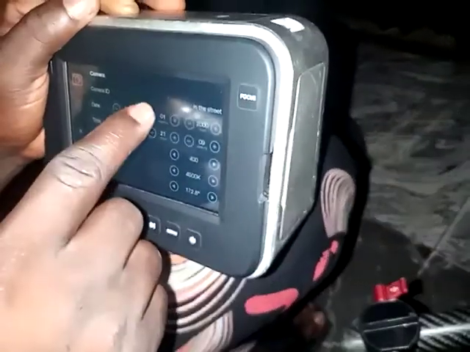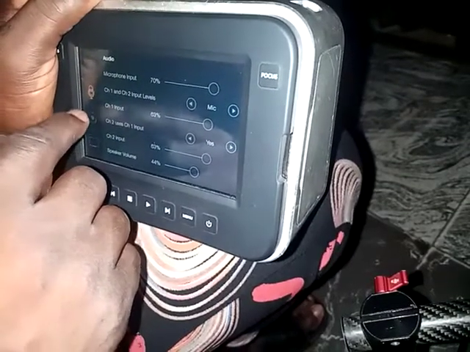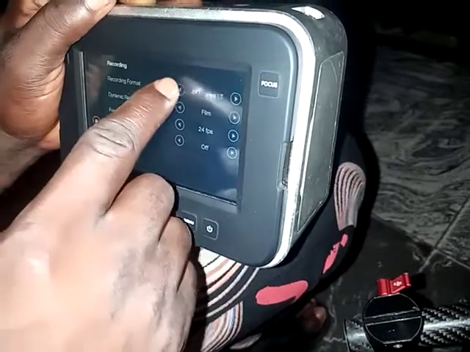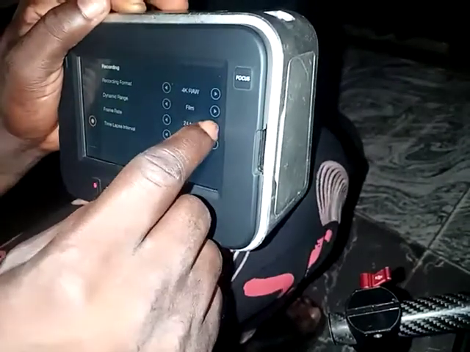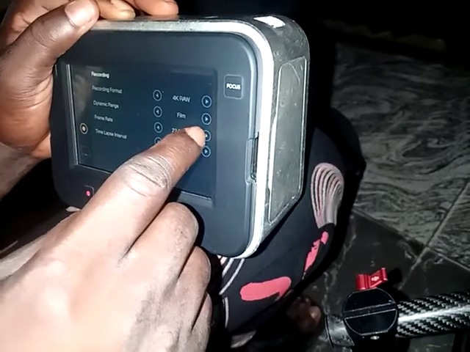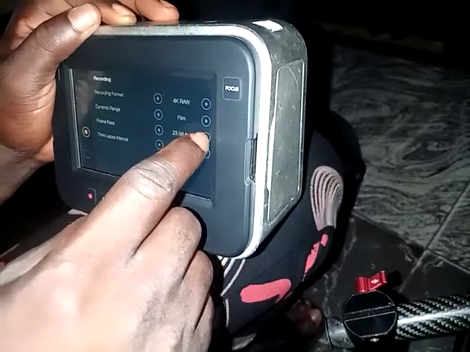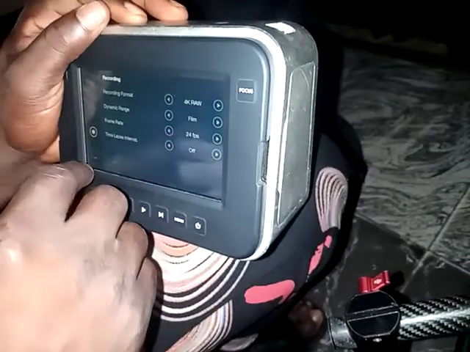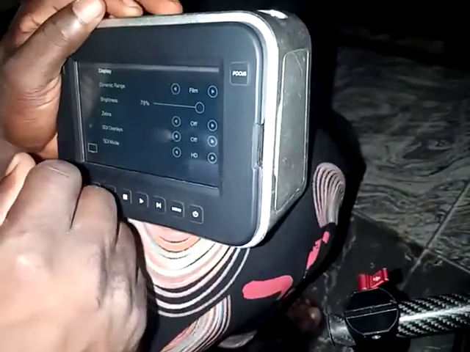Where is the slow-mo now? Where is it? You get slow-mo. Slow-mo should be under frames now. Turn this thing off first. Cut them first.